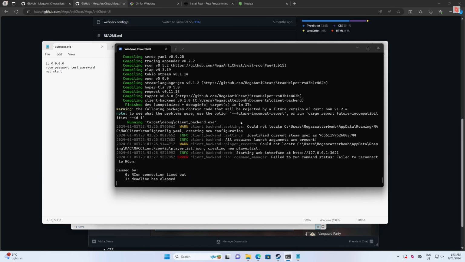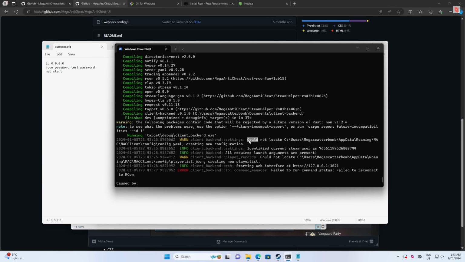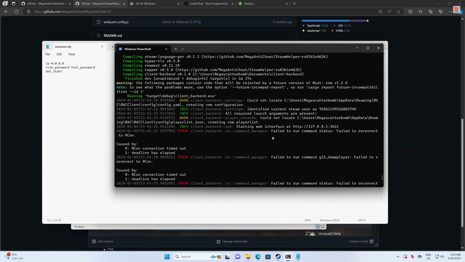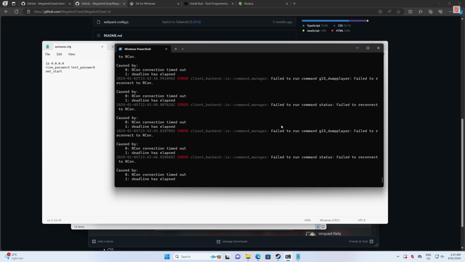Alright, you can see it's running now. We've got a couple warnings because it didn't find any config files or any settings or whatever, so it's just creating them for us. It's identified our launch things, it's identified our Steam ID, it started the web interface at this URL. We'll copy that for later. You'll see a bunch of errors. This is the anti-cheat trying to connect to the game. However, the game isn't running, so it can't connect to it. So these errors are expected anytime you start it and the game isn't running.